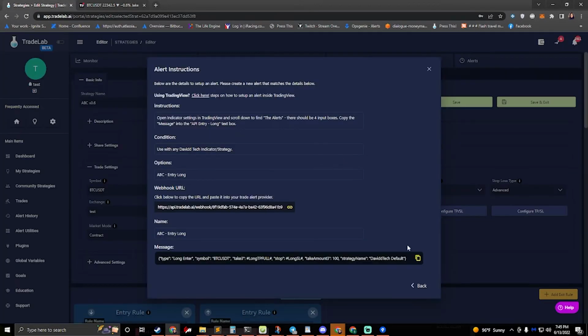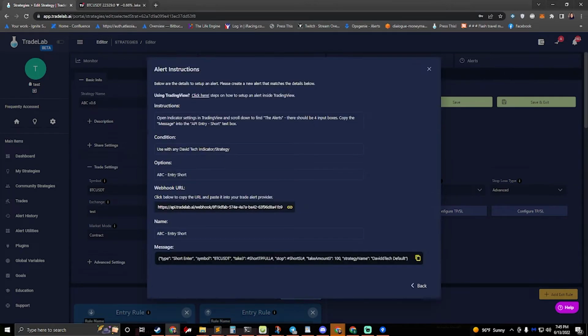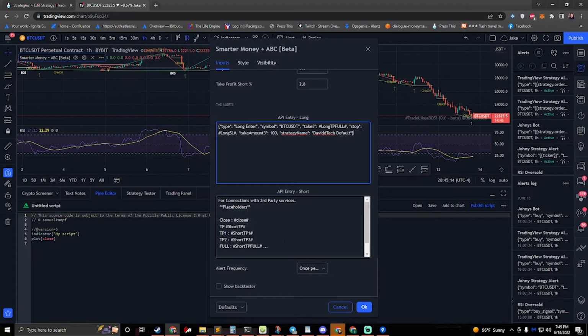And now we can press back on TradeLab and go to entry short. And then we'll click on the message here and copy it, clear this out, and paste it into the API entry short, okay?